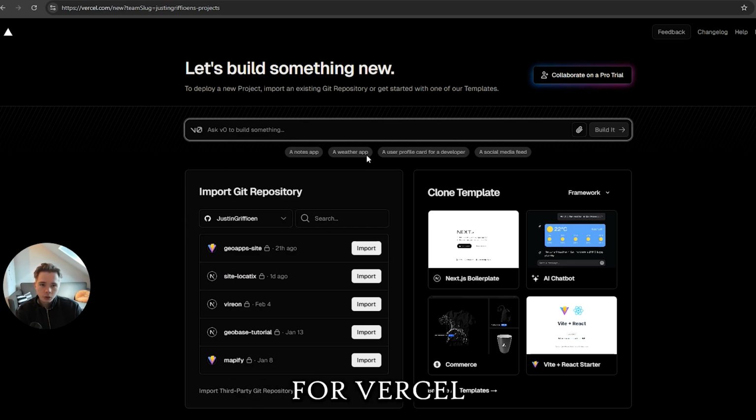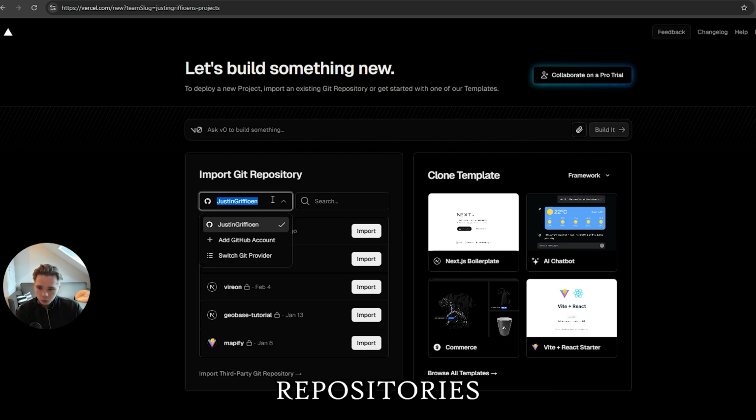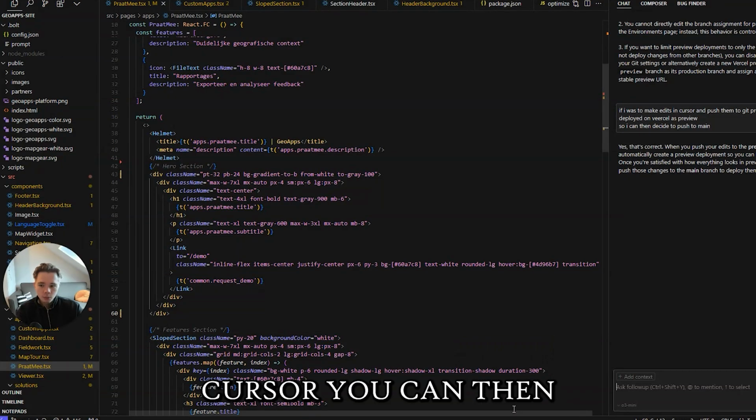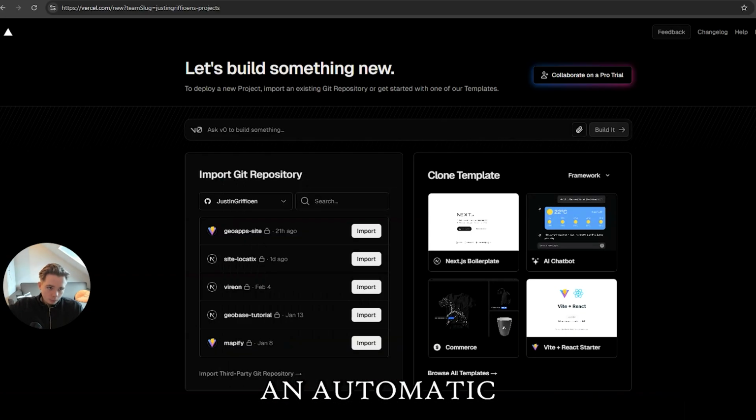You do have to pay for V0, same with Bolt, same with Cursor. But yeah, it's definitely worth the investment, in my own humble opinion. You can import one of your repositories, so you need to connect your GitHub account, obviously. You can just do that right here. You import one of those projects, and boom, you're actually set to go. As soon as you open Cursor, you can then pull that same repository, make edits, push it back into the GitHub repository, and boom, Vercel will make an automatic deployment for you.